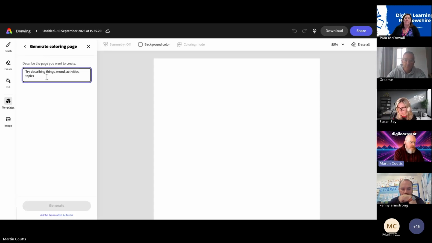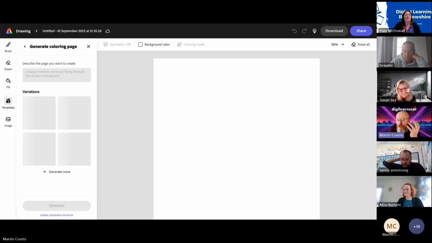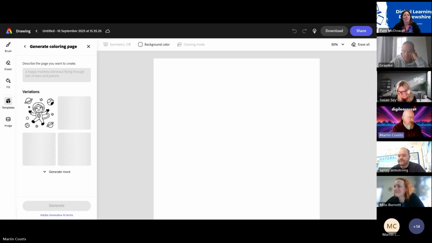For example, I might create an image of a happy monkey astronaut flying through lots of stars and planets. Okay, so younger learners don't necessarily need to be able to type. They can use the voice to text feature. That will come in as well. There's accessibility that appears within there, where you can either type, or you can have it coming in. The faster your connection, the more it's going to come together.